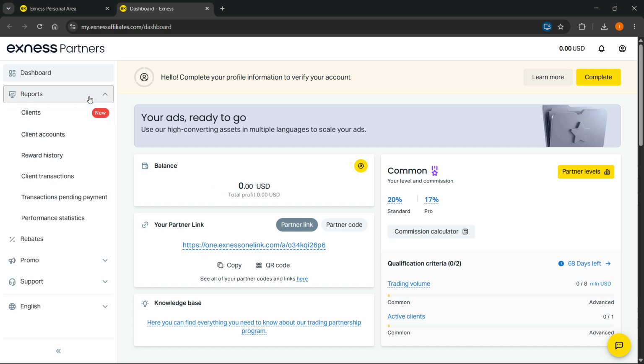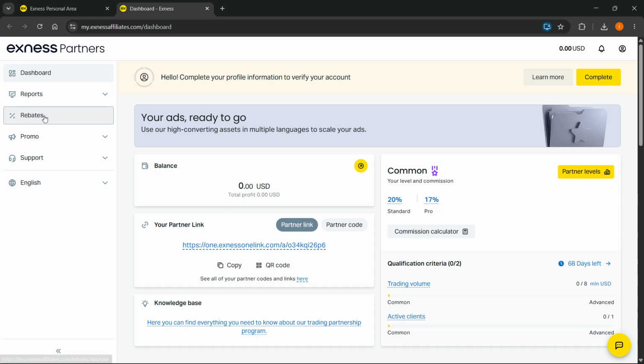You can also generate reports on the left, and you can see your rebates, your promos, etc. So that's essentially how to share your Exness referral link.